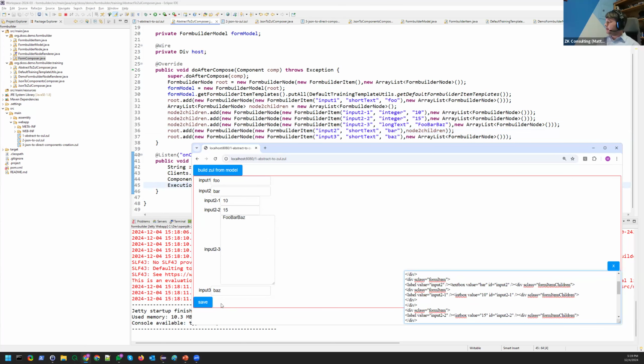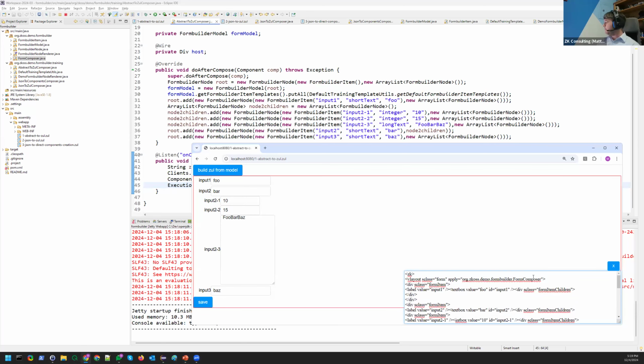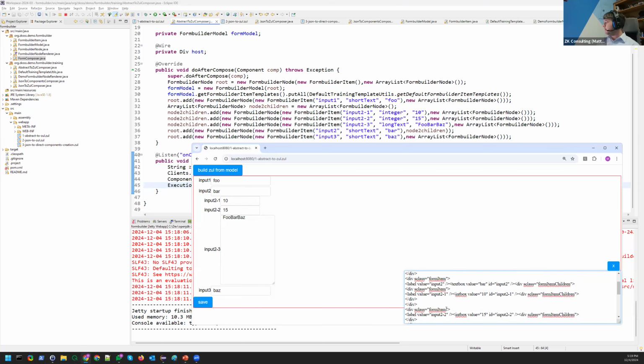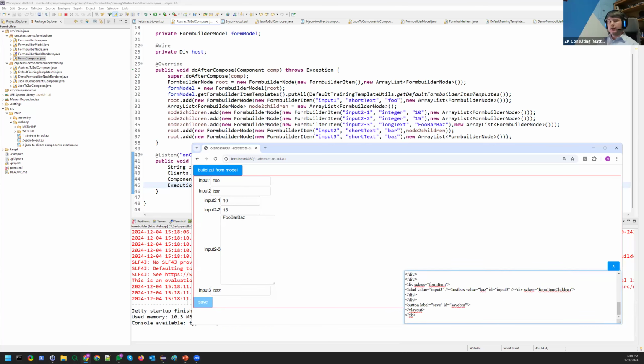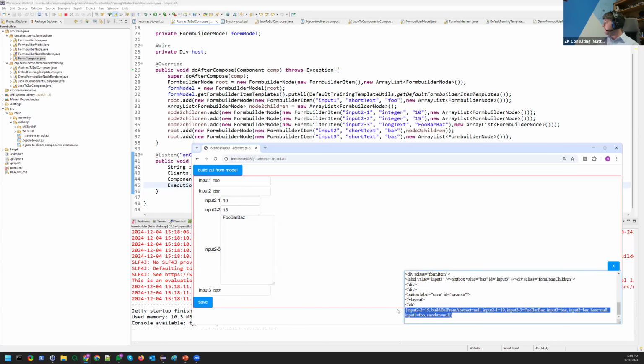Remember that I mentioned earlier that we also have a composer automatically added to our data. In that composer, I do have a listener, which I can just trigger by clicking the save button, which is added by the form model itself, which lets me retrieve here the pairs of keys and value for each of the form items that I've defined. So in this case, input one has the, where's my input one?